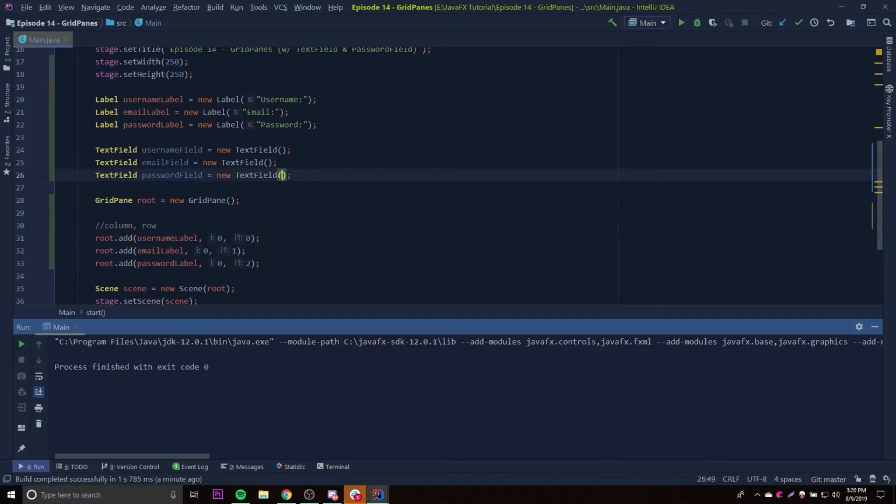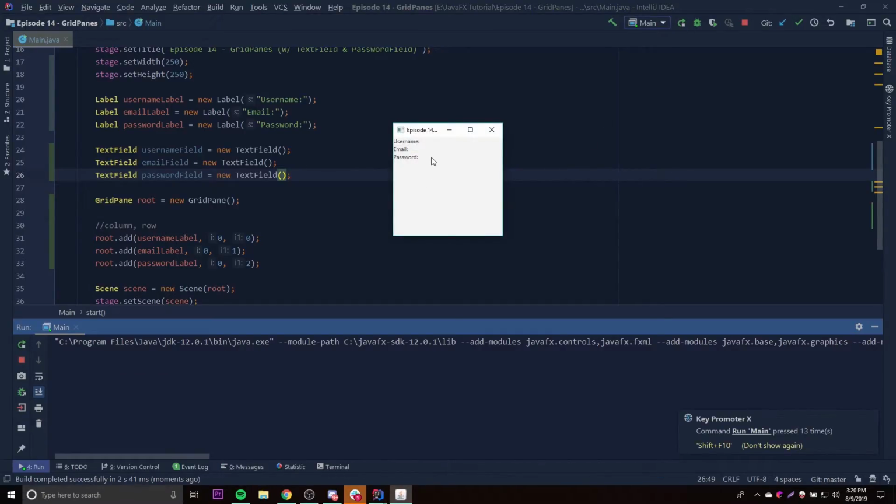So now that we have our text fields here, we want to add them right next to the labels that we have, okay? So let's think about this. Well, let me show you here. We want it to be right next to these different labels here, right? Because if they're going to be entering the username, the text field needs to be right next to it, right?